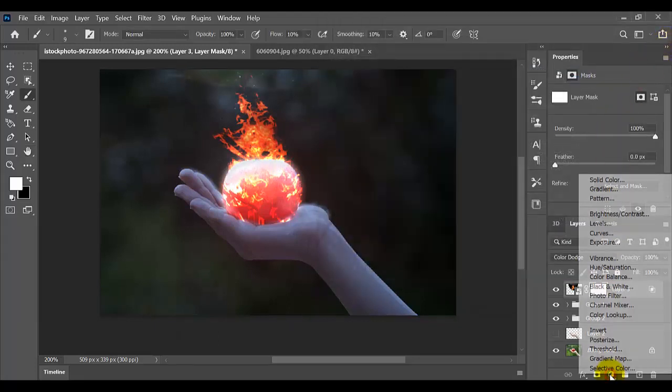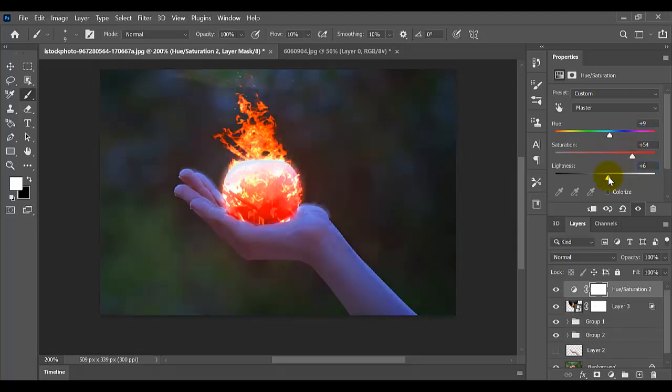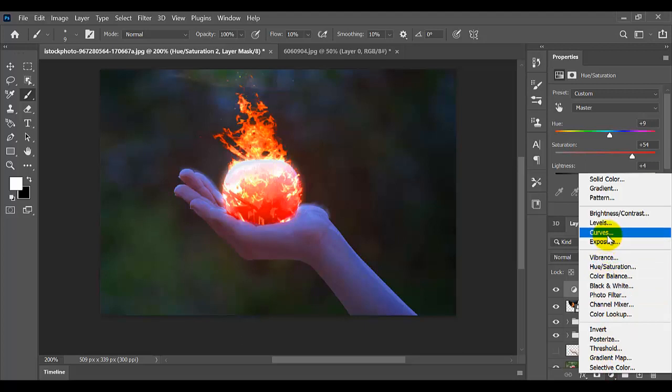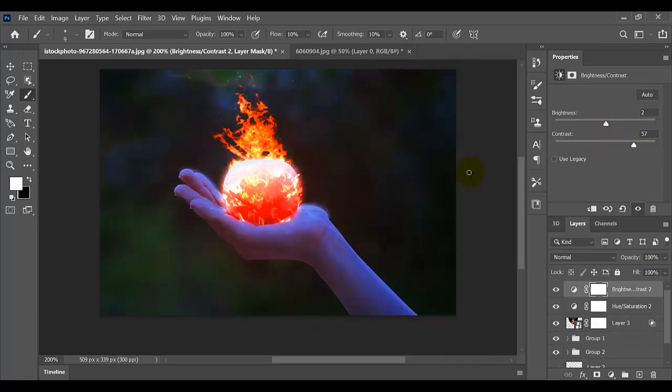Click on Hue and Saturation. Adjust hue and saturation accordingly. Click on brightness and contrast and adjust it. Now you are all done.